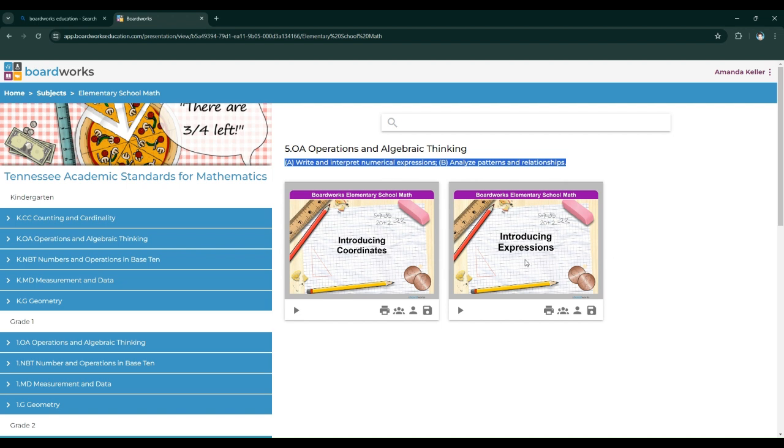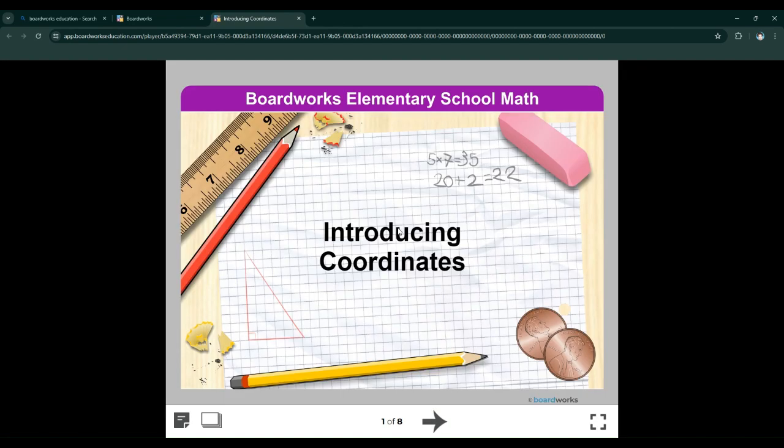And they do that with these PowerPoints. So let's look at introducing coordinates. It does take it a little while to load, I've noticed, at least for me, but it will if you just give it some time. So you could pull this up on your Promethean board or on the projector that you're using, your whiteboard, and work through this with students.